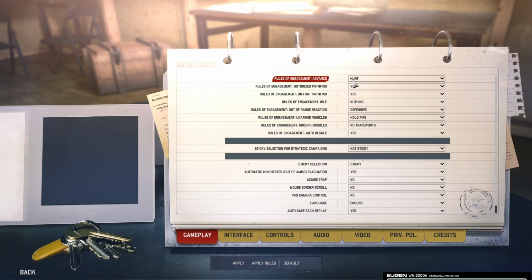I'm not sure if it's the same as in Steel Division 2, but when units stopped in that previous game, they would get an entrenchment bonus. And I suspect it's the same here. So I would recommend to put it on hunt.